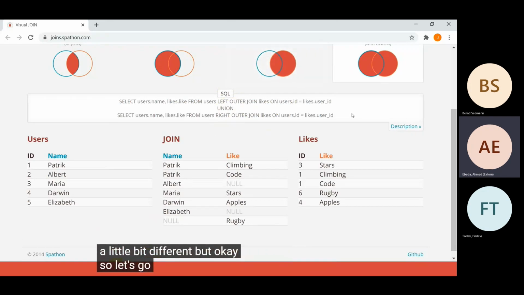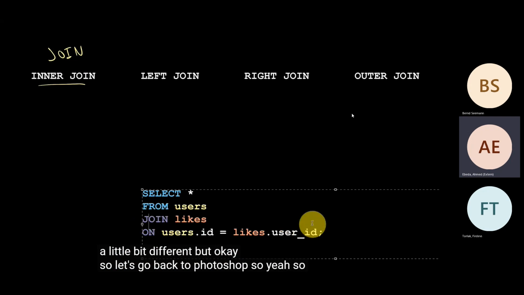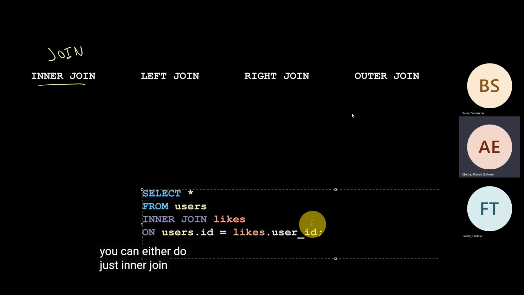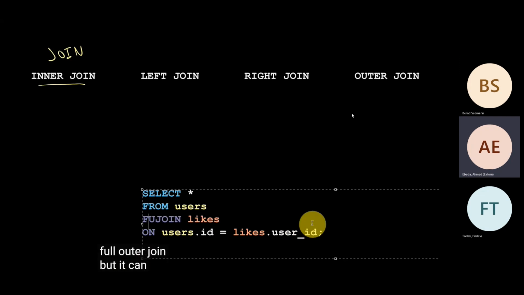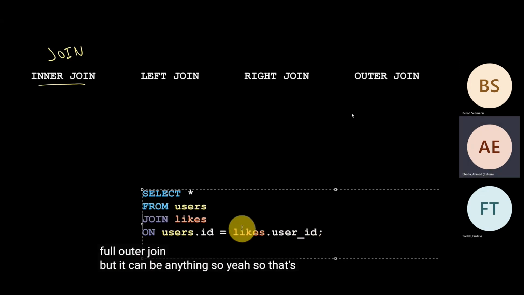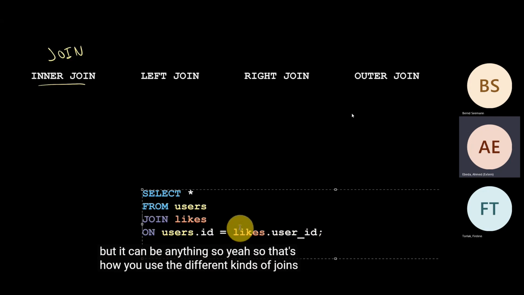But okay, so let's go back to Photoshop. You can either do just inner join, which is the same thing as join, or if you want to do left join, you just replace it with left join, or right join, or outer join. Usually, I think it's called full outer join. At least at my company, it's called full outer join, but it can be anything. So that's how you use the different kinds of joins.